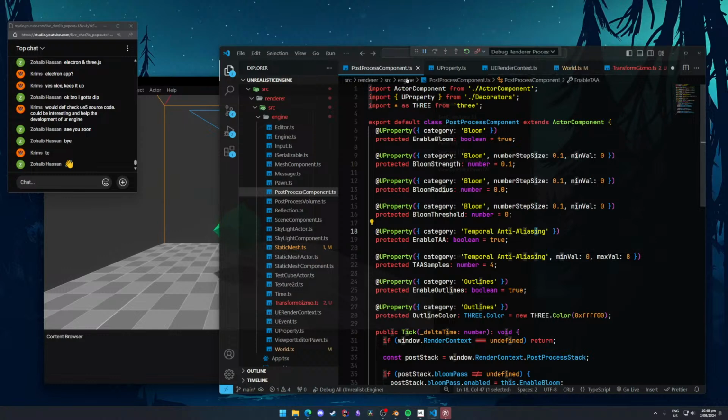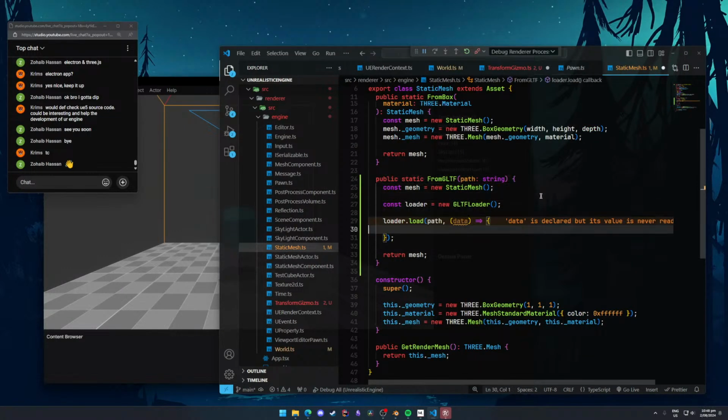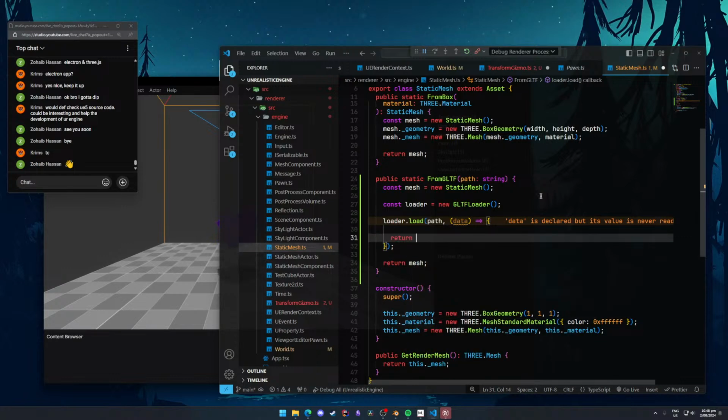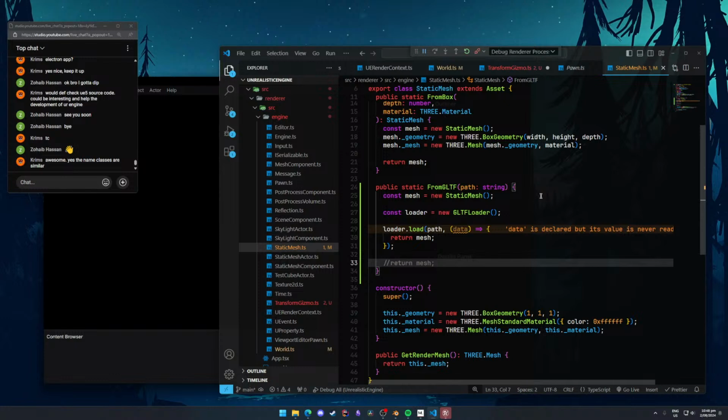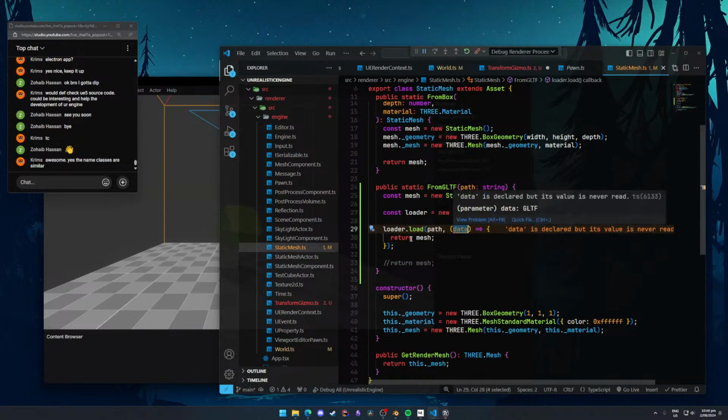Anyway, so the static mesh, the problem is can I return from here? I'm pretty sure it's gonna hate me for that, isn't it? No, it's fine with it. Okay, so it's not like it's async, it just gives me the data through a callback rather than returning it for some reason. Oh, in case an error happens, I guess. Gotcha.